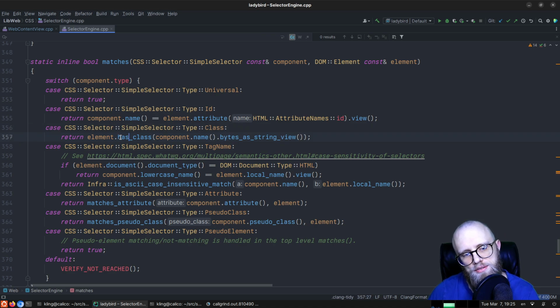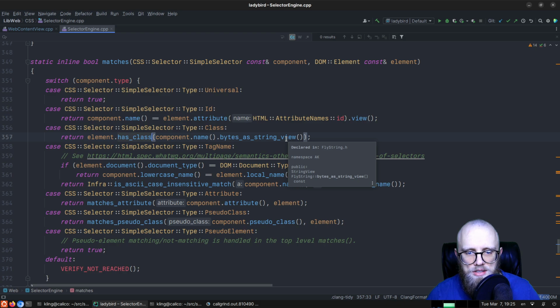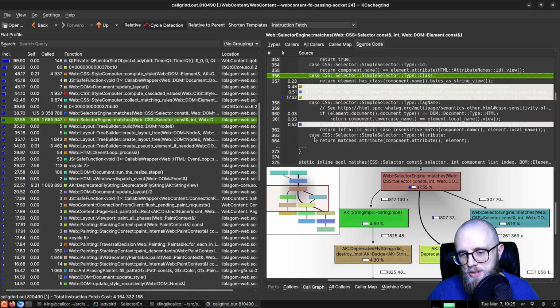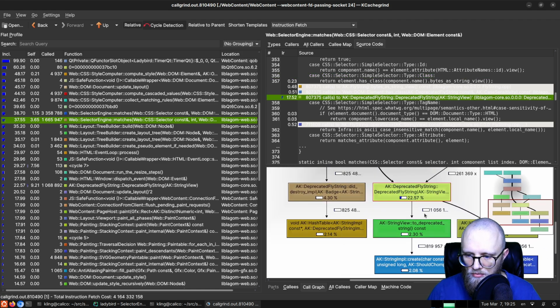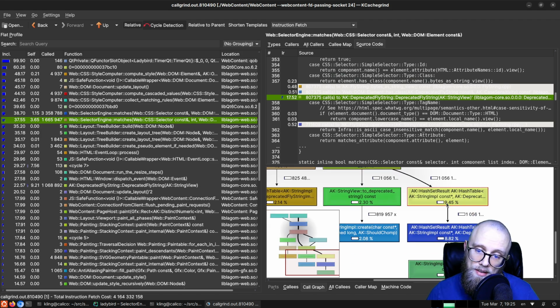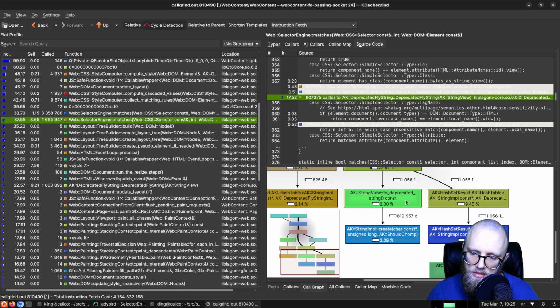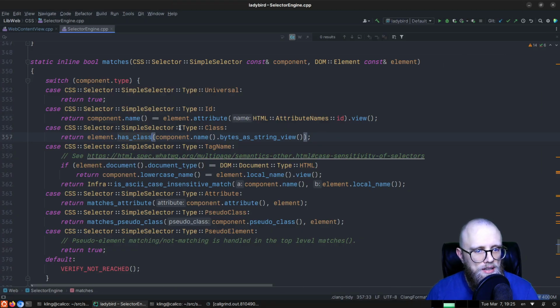Instead of asking the element if it has a class and then passing it a fly string, we're passing in a string view and forcing it to construct a new fly string from that, which means that it has to look it up in the global fly string table or potentially allocate. So we can see here that there's the hash lookup in the global fly string table, and sometimes it has to create a new string and allocate. And we shouldn't need to do any of that. So why can't we just pass the name through?